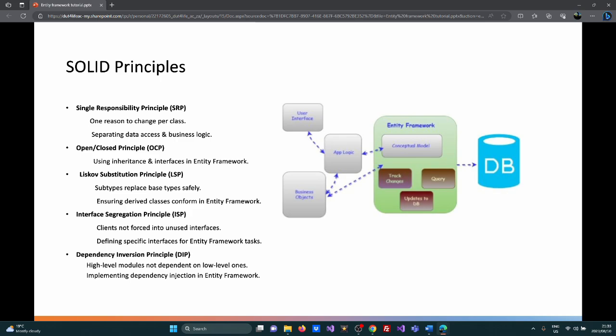And then you have your last but not least, the dependency inversion principle, DIP. This states that high-level modules should not depend on low-level modules. Both should depend on abstractions. Additionally, abstractions should not depend on details. Details should depend on abstractions. So what do all these fancy terms mean?